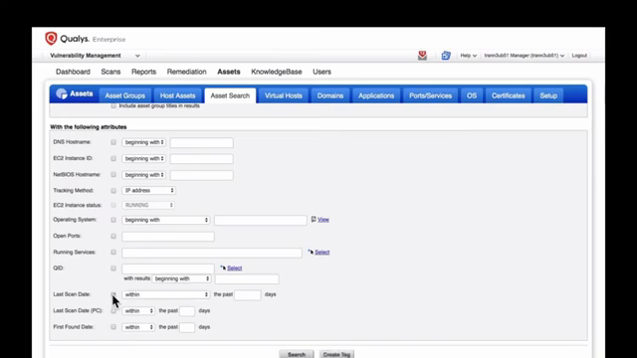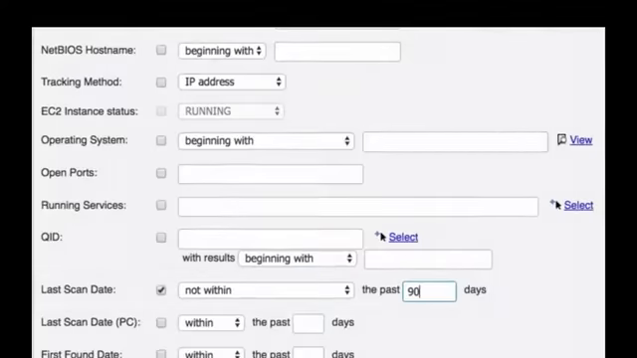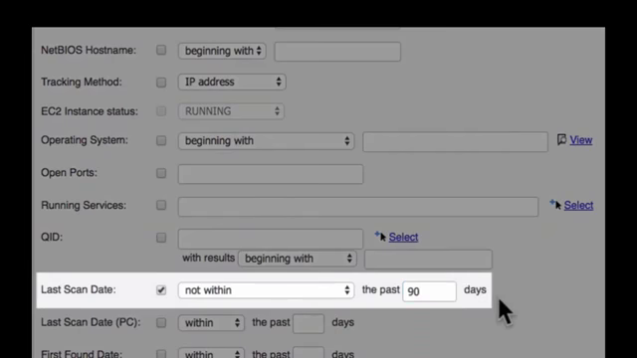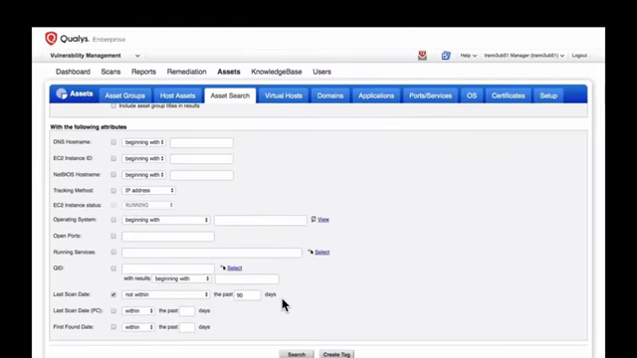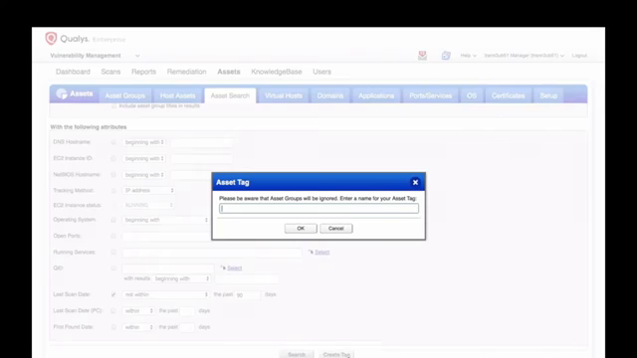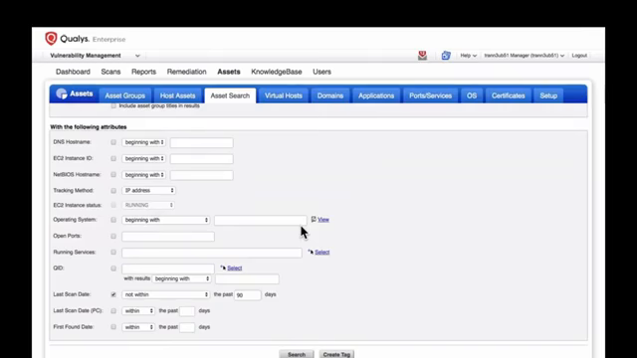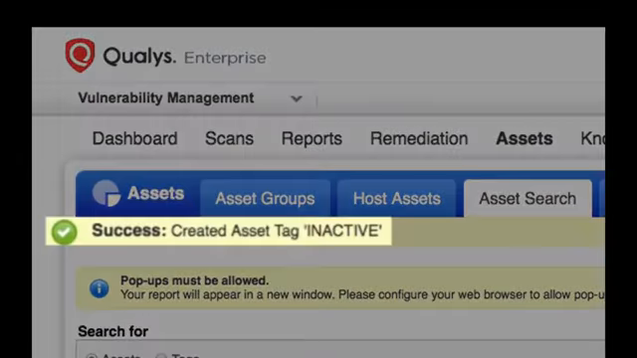I'll construct a query to find all host assets that haven't been scanned in 90 days. A query of this type can potentially reveal inactive or retired host assets. Once I've constructed my query, my options are run a search, or I can use the criteria in my query to create an asset tag to help me label and identify my potentially inactive hosts. We'll look for this tag later in the AssetView application.